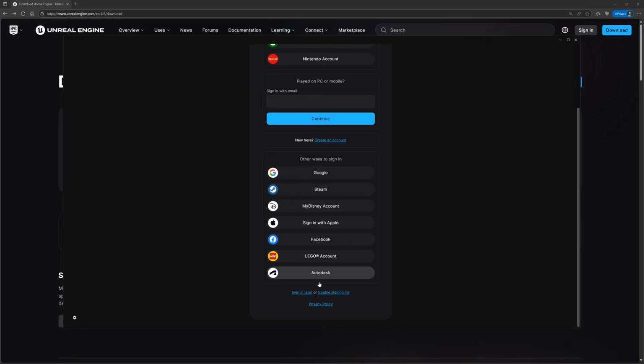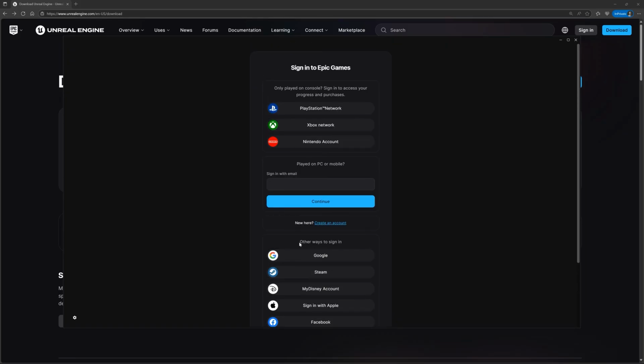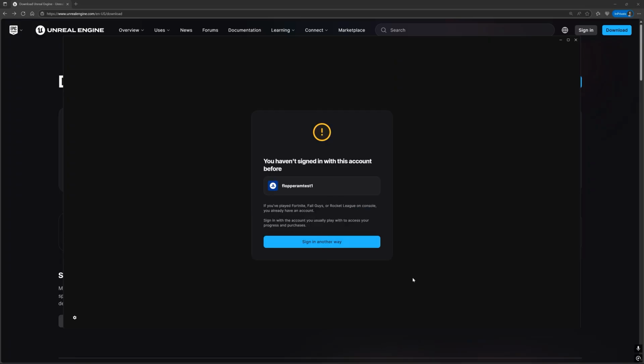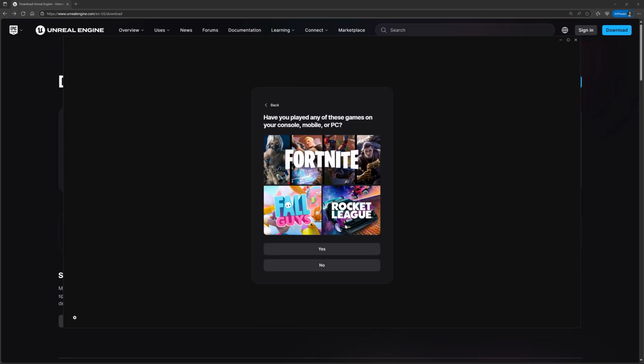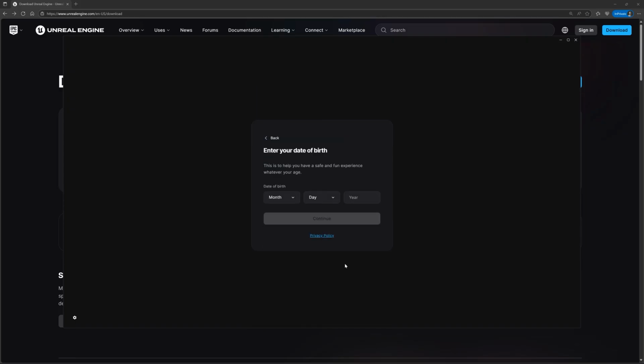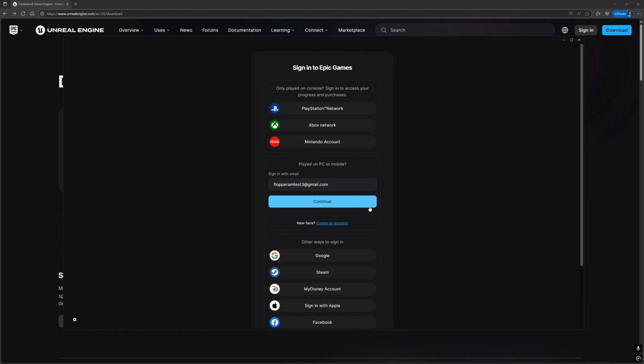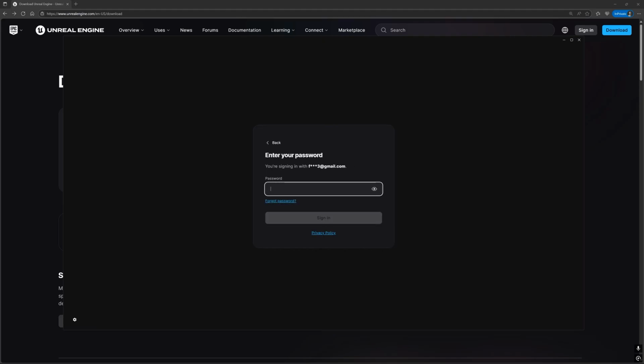Even if you click on where it says sign in later, you'll just be prompted to sign in again when you want to actually install the engine later on. And all these other ways to sign in will only work if the single sign-in account is connected to an existing Epic Games account. So if you do not have an Epic Games account, go ahead and create one. But if you do have an account though, just sign in.